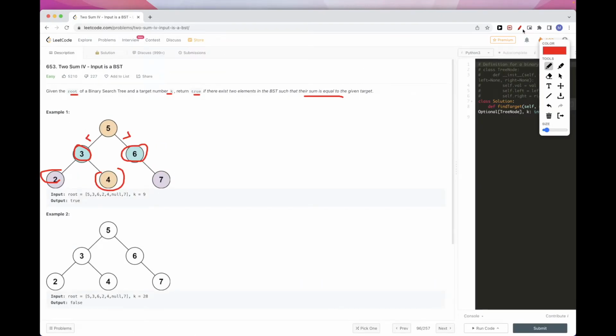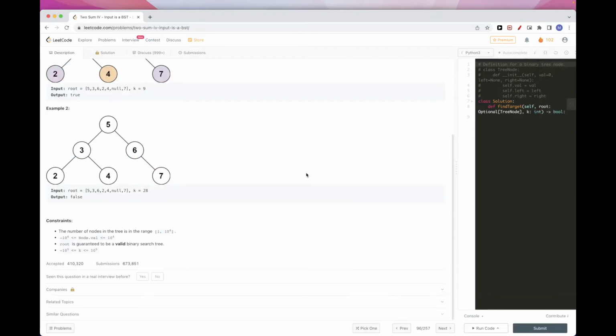So that's what a binary search tree is, and for this problem, what we are looking for is, let's say we get k equal to 9. We want to find two nodes where the sum is equal to that value. So 3 plus 6, that's 9. So this is a solution. So we return true. For this one, 28, there are no two nodes that sum up to 28, so we return false. So that's pretty much the idea of this problem.